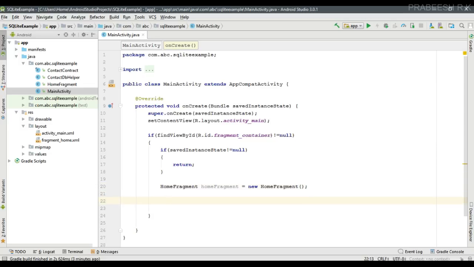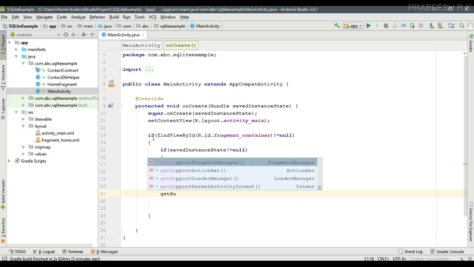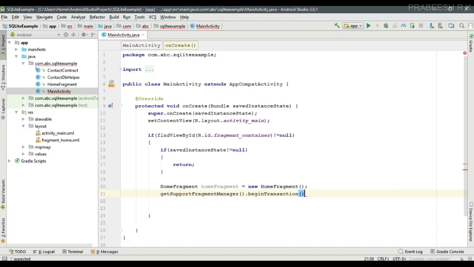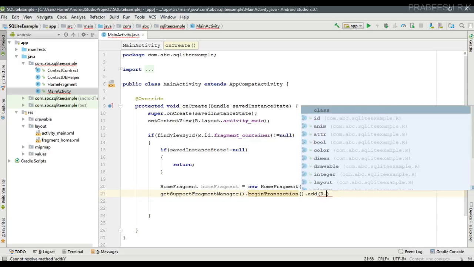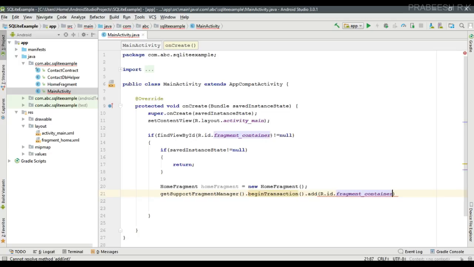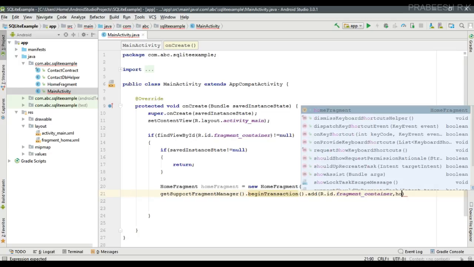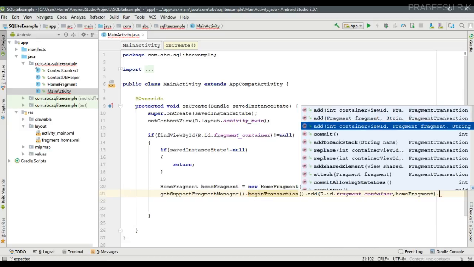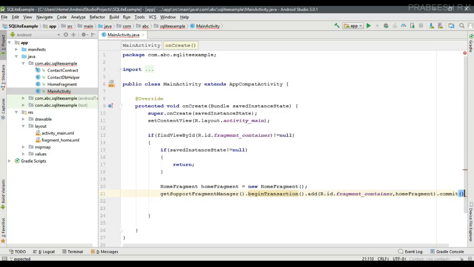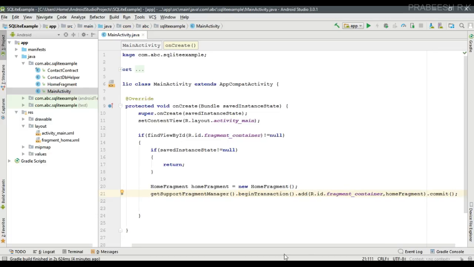Now I am going to add the home fragment to the main activity. So getSupportFragmentManager, beginTransaction, add, specify the container. Here it is fragment_container. Now specify the fragment object. Here it is the home fragment. Now we can commit the transaction. This will add the fragment to the main activity.